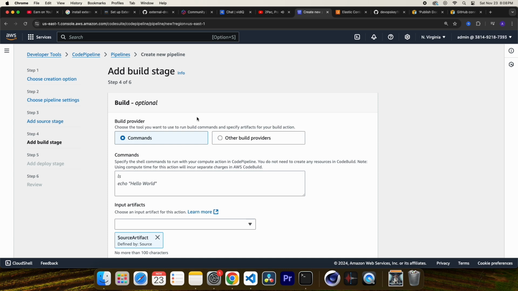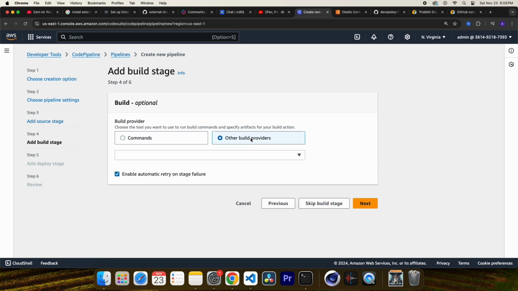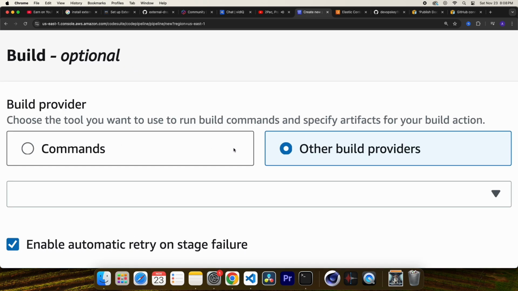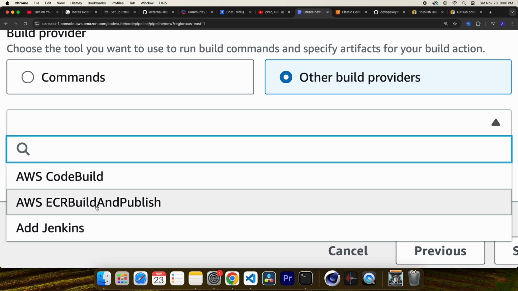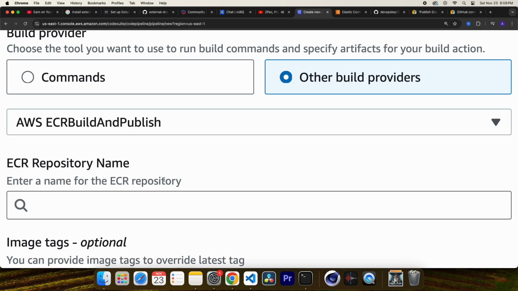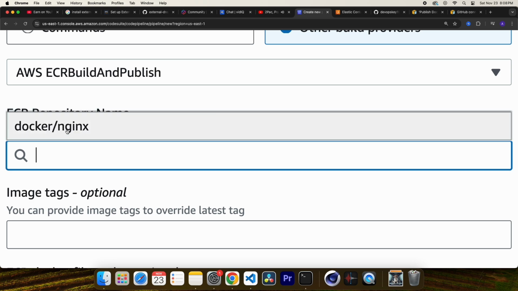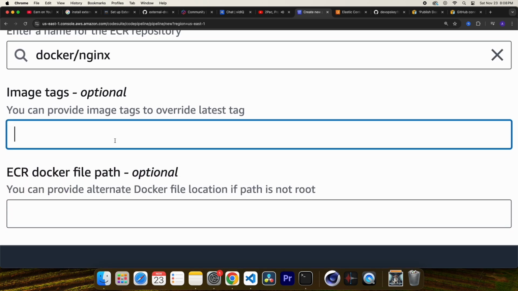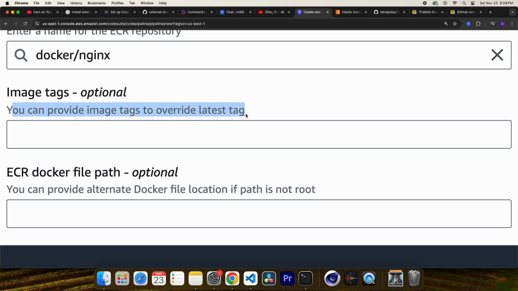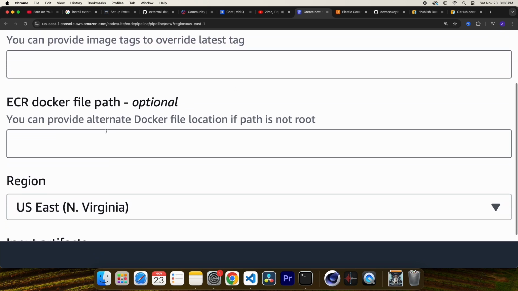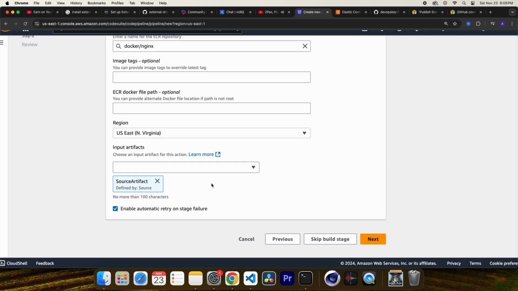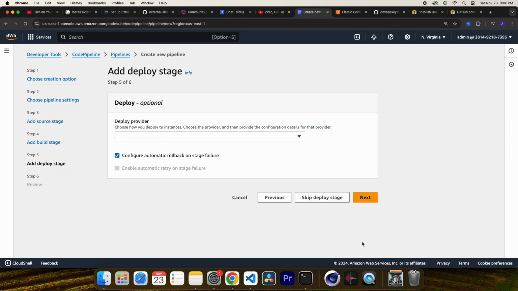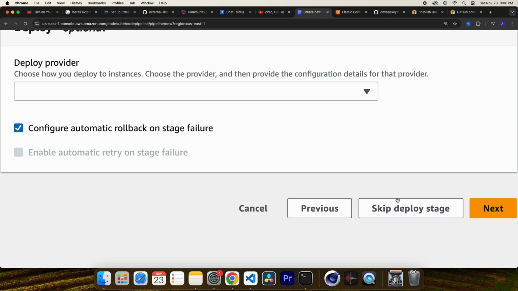In the build section, there is an option for other build providers. Of the other build providers, we have three: CodeBuild, ECR publish, and Jenkins. I'll use the ECR publish provider. And you can see there is a docker/nginx registry already there. In the optional settings, I do not need to pass anything because my Docker file is in the root directory itself. In the deploy section, as we do not have anything to deploy yet, I'm not going to select this. I'll skip this. CodePipeline needs at least two stages. So we have a source and a build. That's why our pipeline will work.